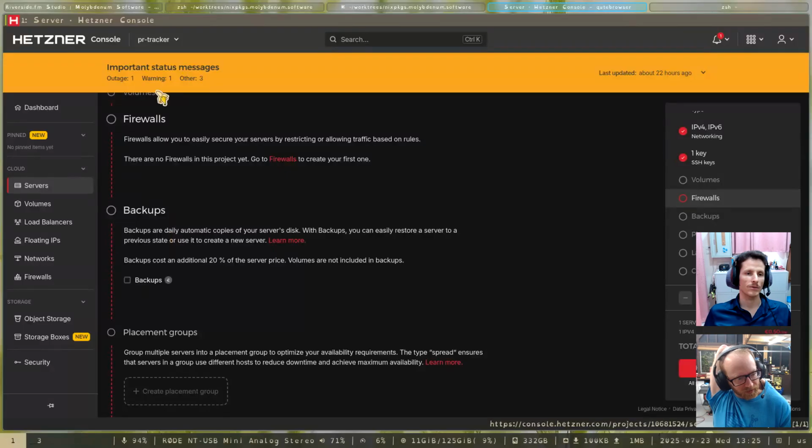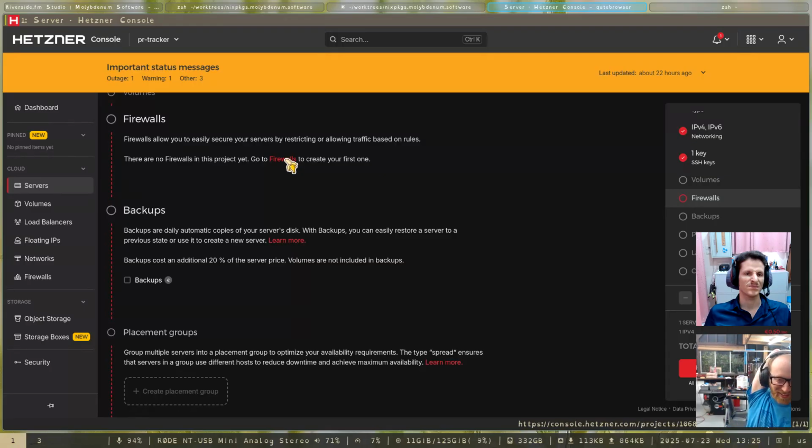All right. So what do I do? So nothing here. Firewalls. Yeah. And then I might create a firewall. You know, we have the ability to configure our firewalls in Nix, so it's like, do we want a second layer of firewalls?